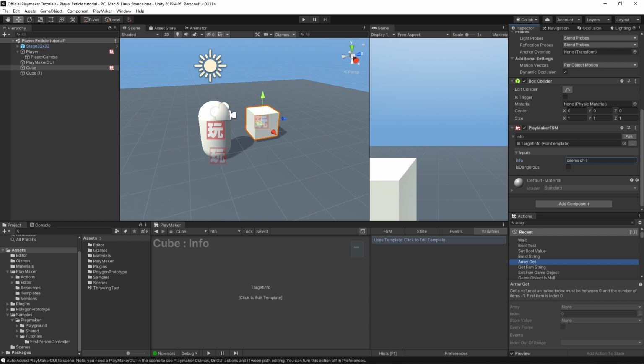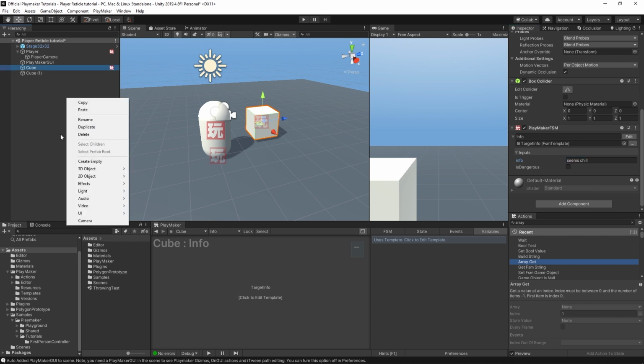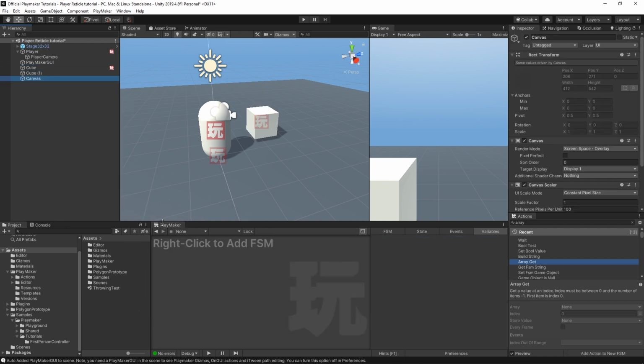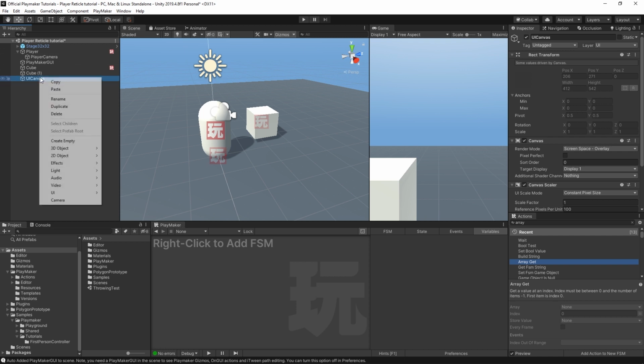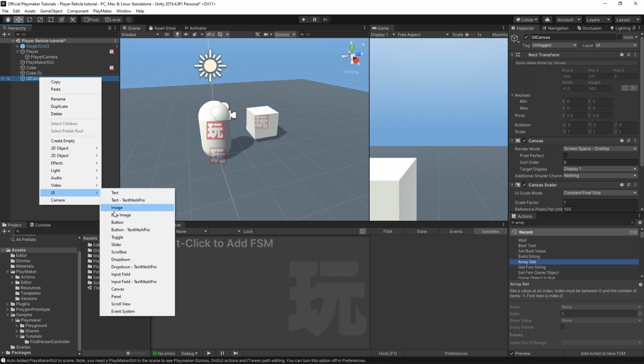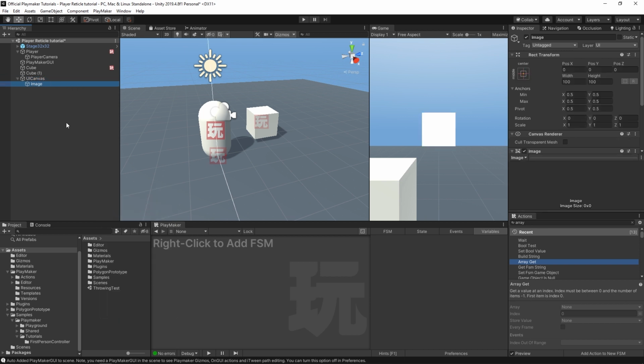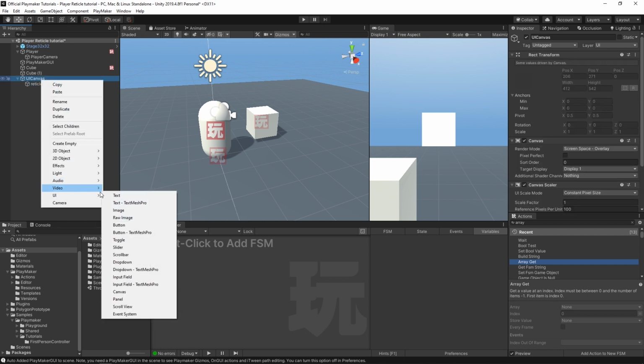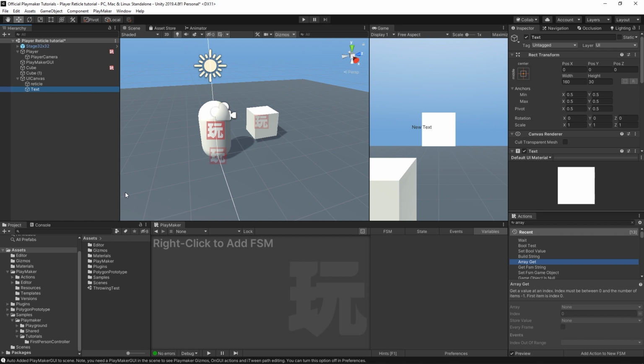The next thing we need to set up is the actual reticle. So we're gonna right click here, UI canvas. This canvas is for our UI, so let's just rename this to UI canvas. Now right clicking on the canvas, UI image. So that image game object should now be a child of your canvas. This will be our reticle, so go ahead and name that image to reticle. Right clicking on the canvas again and creating UI text. This will be our info text, so let's rename that to info text.